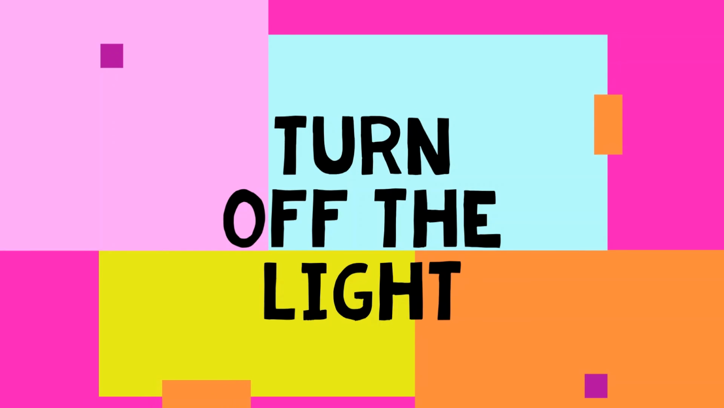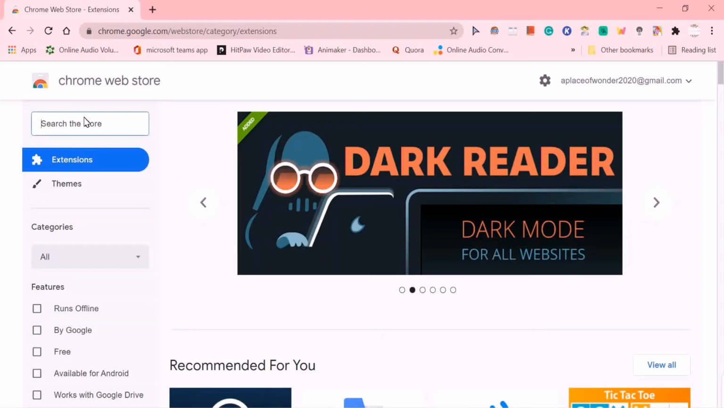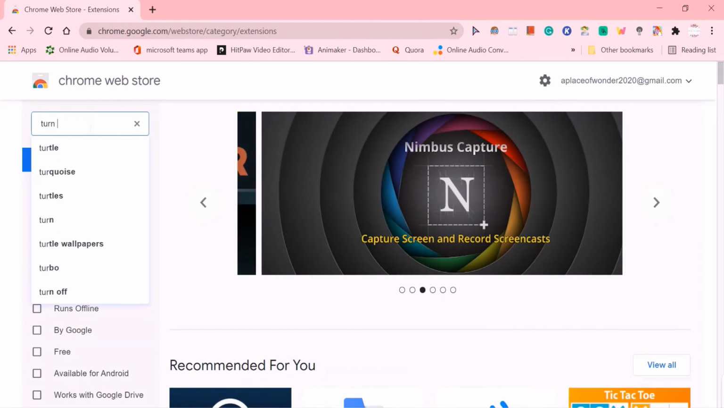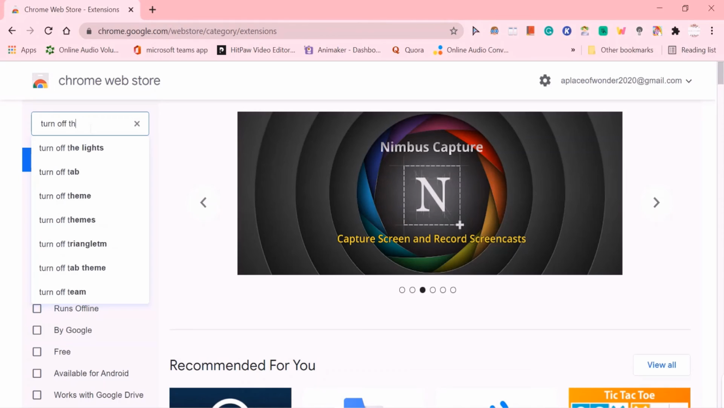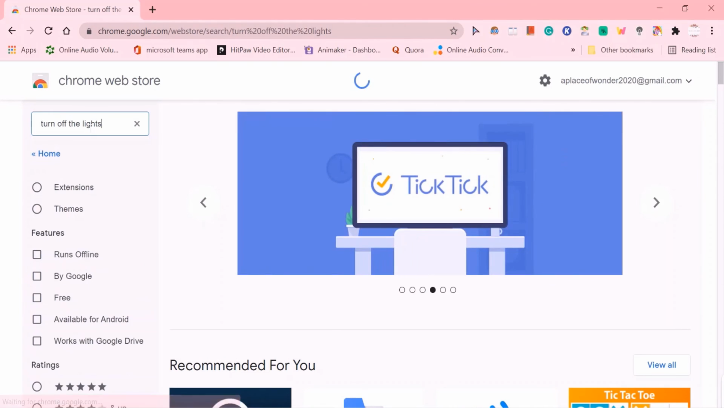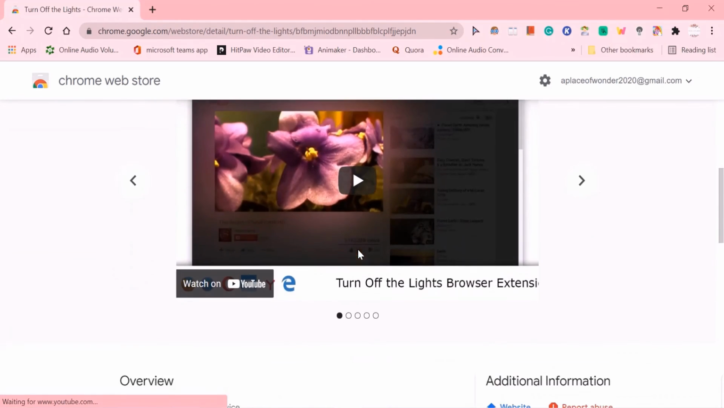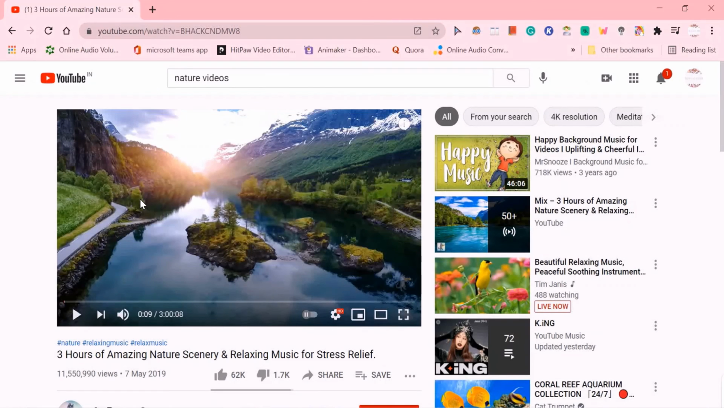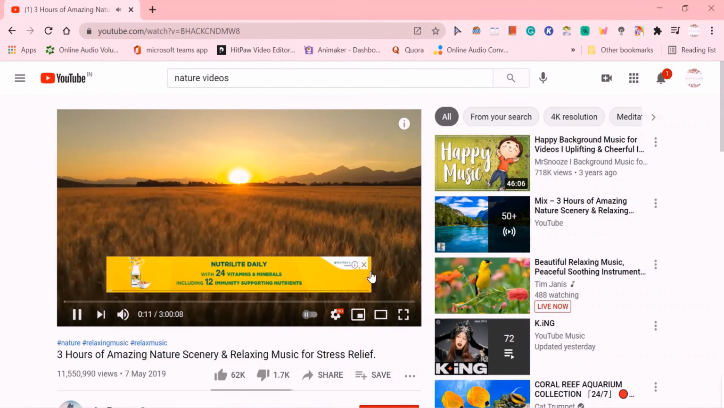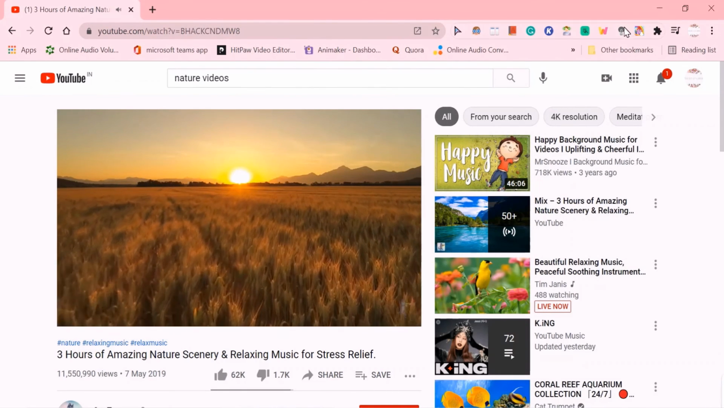Turn off the lights. Go to Chrome Web Store and search turn off the lights. Turn off the lights helps you to focus on your YouTube videos.